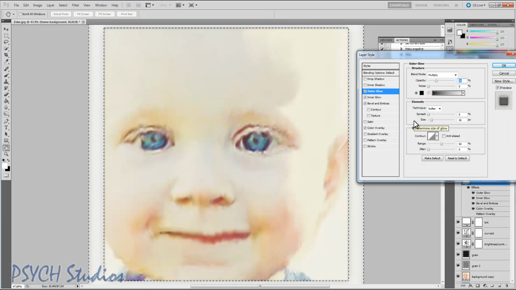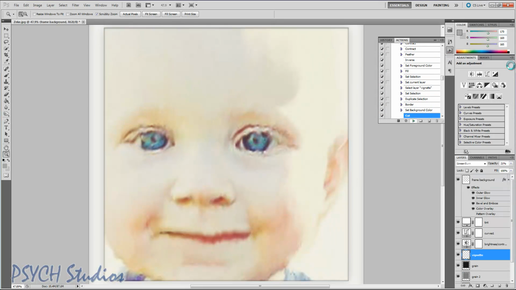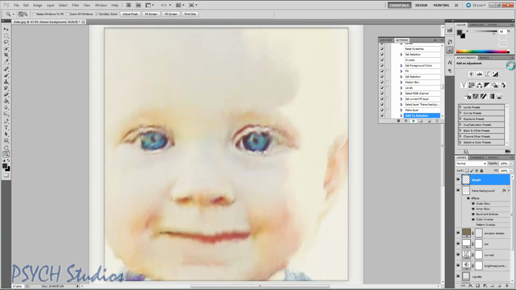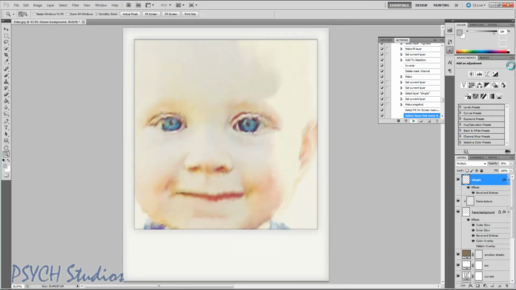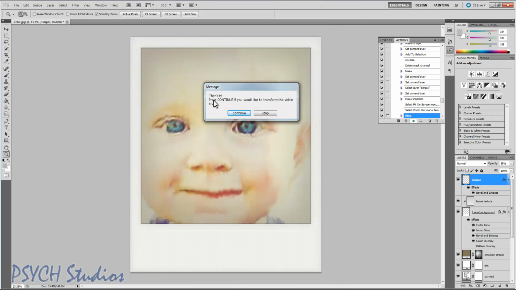Now, here is where you can set options. I've put this in. You don't have to set any options. You can do other things if you want. Now, I've preset certain options. You can change things. I would recommend just going ahead and choosing OK here, because most of the time it's set. Let it go through and finish. And as I said, it's doing a lot. So now, here's when you get to this message I've added for you. That's it. Press continue if you would like to transform the visible image.